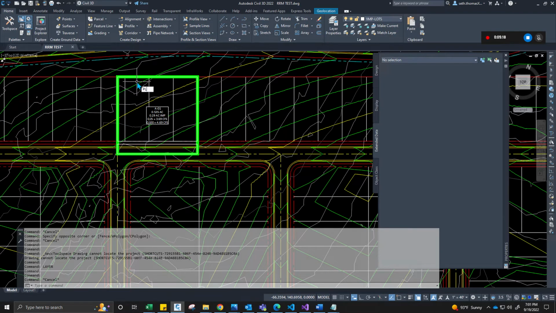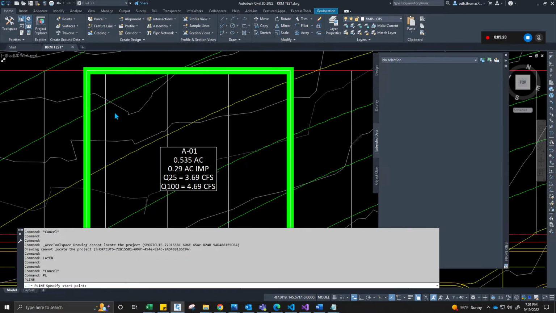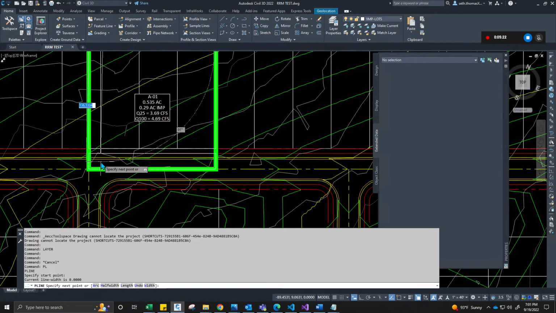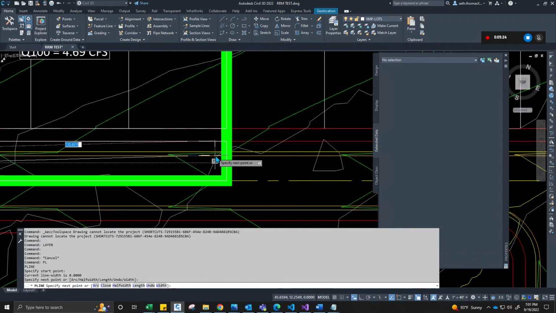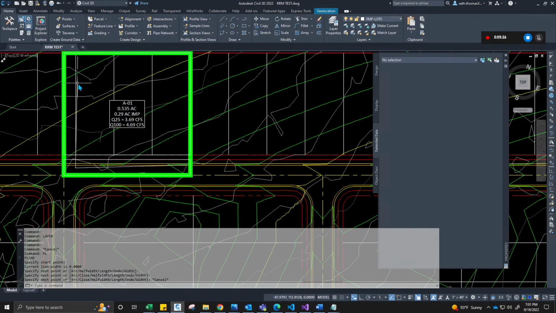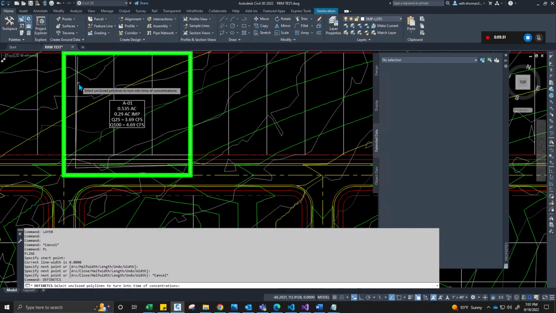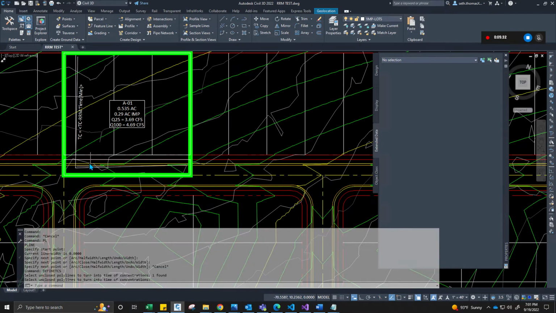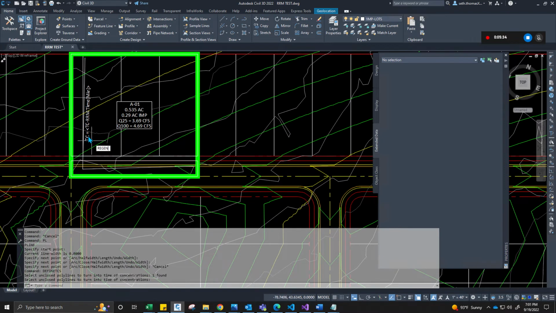And I am going to draw a time of concentration line along this lot line. Let's say our inlet's right there. And I'm going to define TCs. So that just made it a TC line and made it dashed in red.